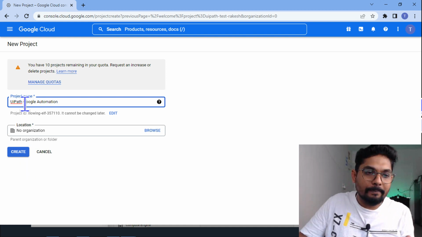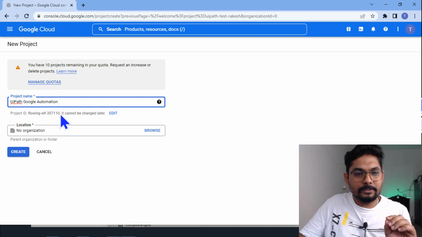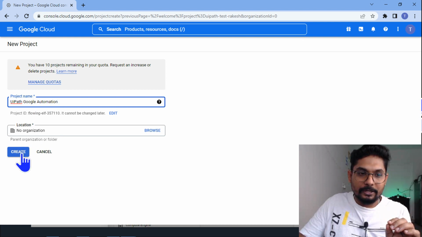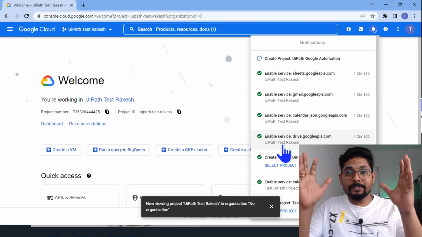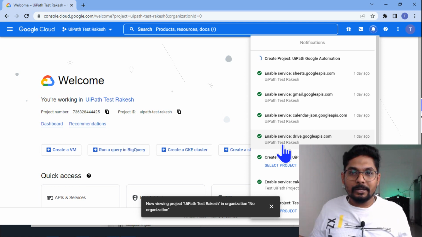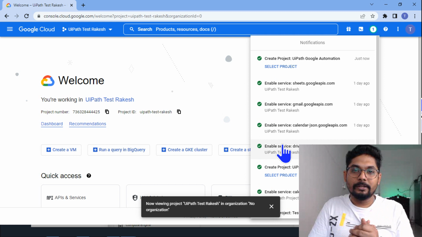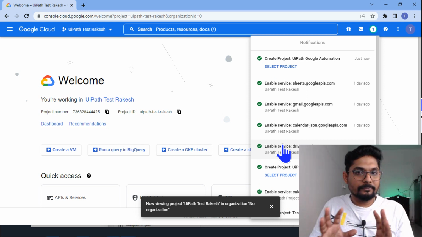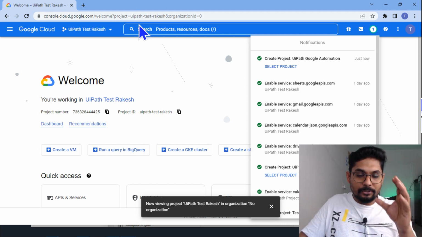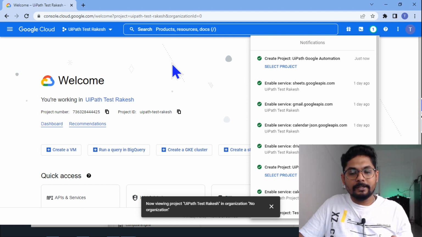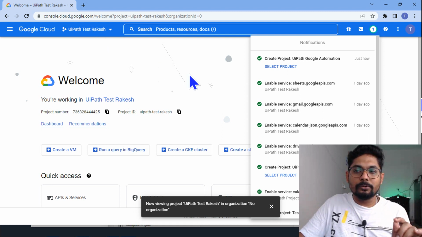That's why I'm giving it a name, UiPath Google Automation. In simple terms, I'm creating a project and hit on create. Google Workspace is there on the cloud. There could be multiple desktop applications or multiple applications who would like to connect with Google. So that's why we are creating a specific project for each one of them. Because we are concerned only with UiPath, I'm creating a project called UiPath Google Workspace.